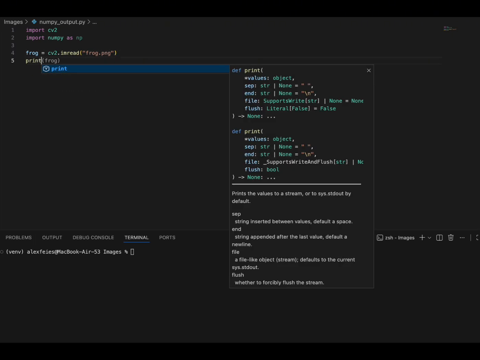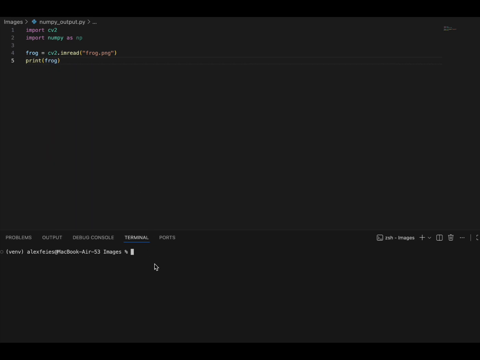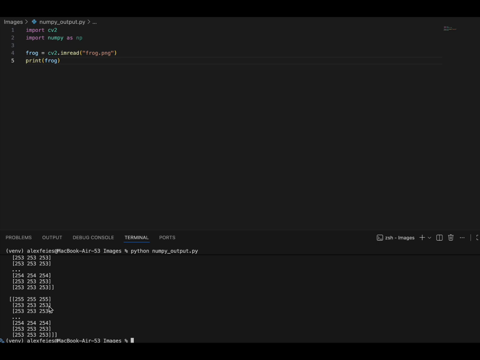Let me just print this for now and see what happens. And it looks like that's the matrix that the docs were talking about. But this is a little lengthy. Let's analyze this a bit more.